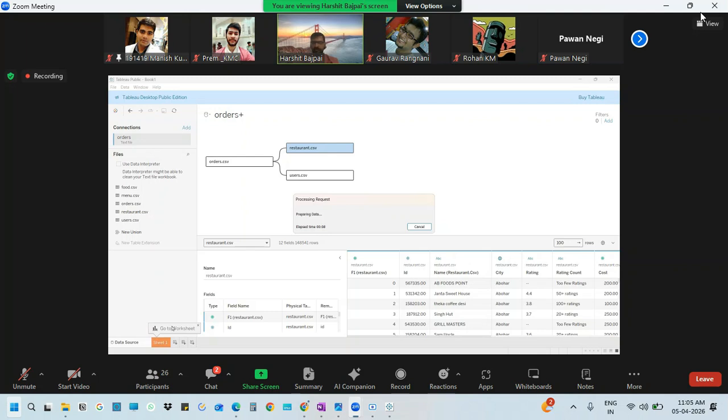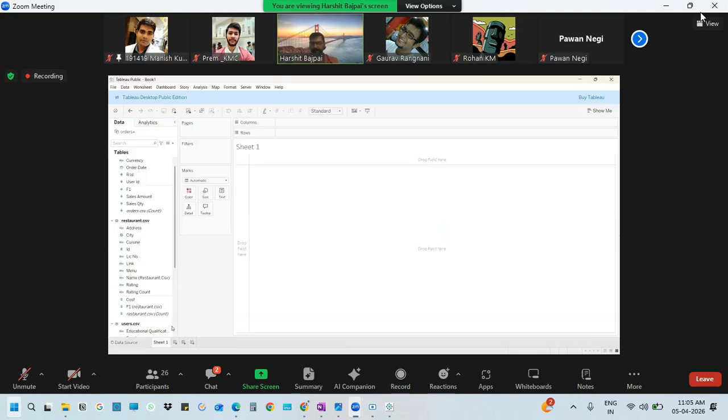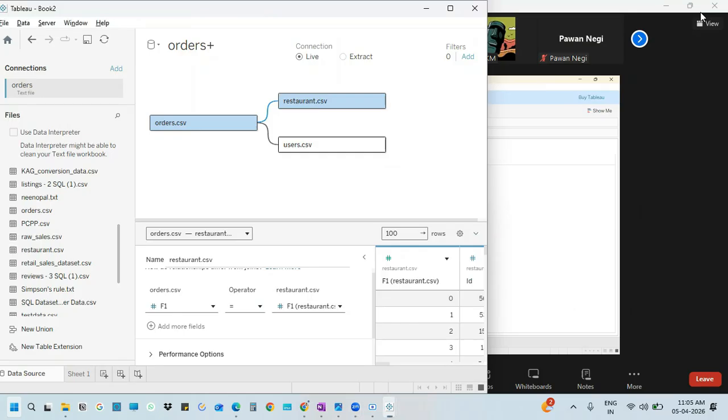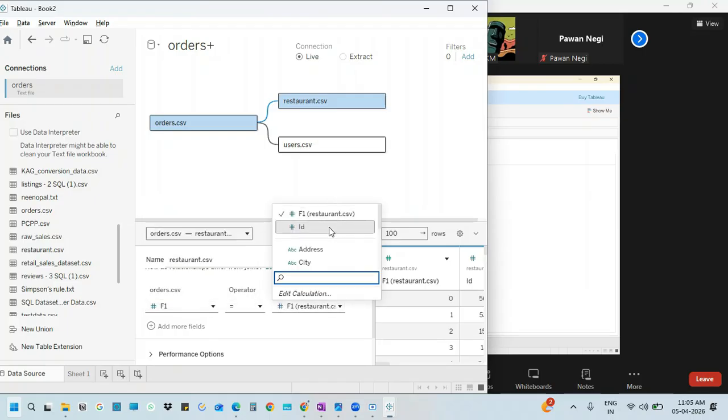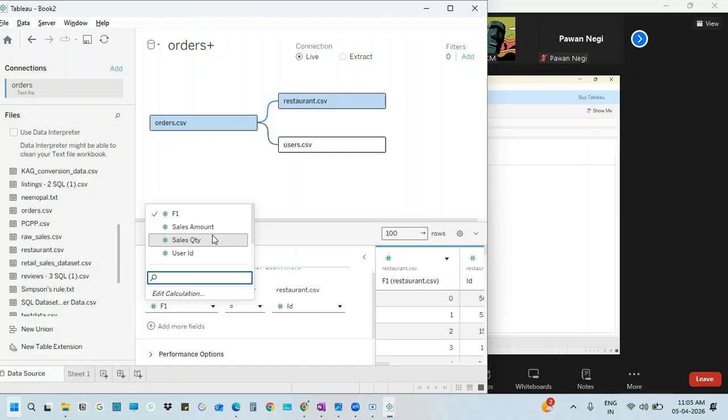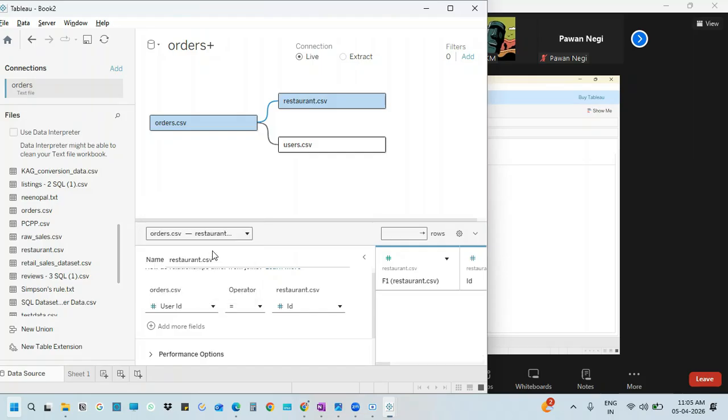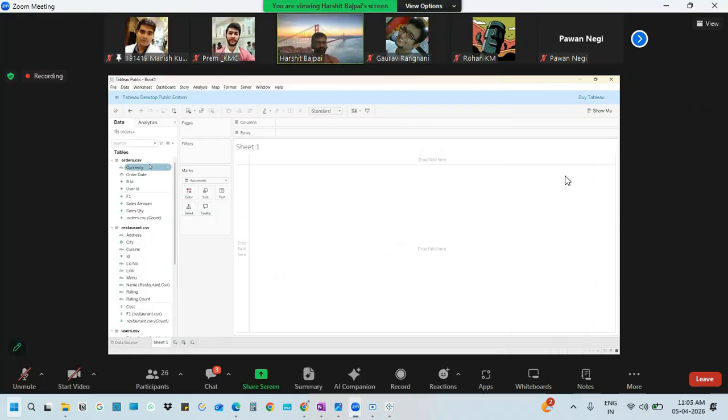Just a moment, it's loading. Okay. Let's go one by one. Do not complicate. Do not think there's so many things over here. Left side is where your tables are. Orders, restaurants, users. These 3 tables are there. You click on this, it expands. Now, in each table, you have all the columns or your fields.